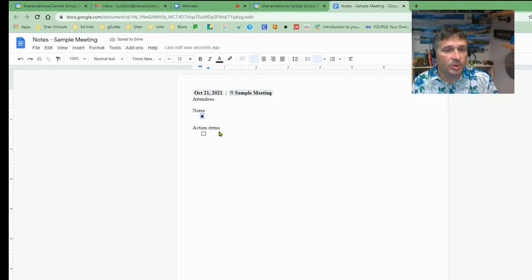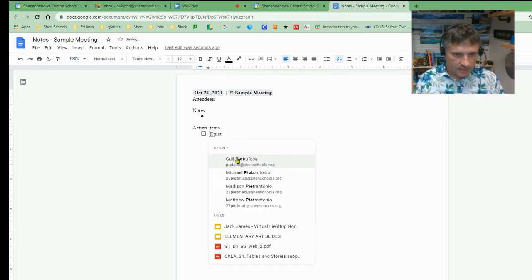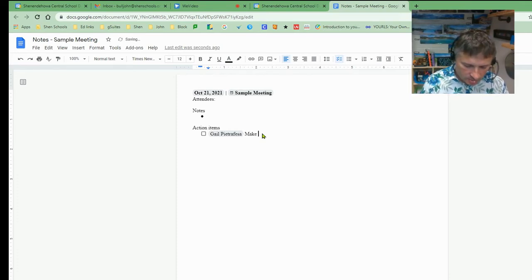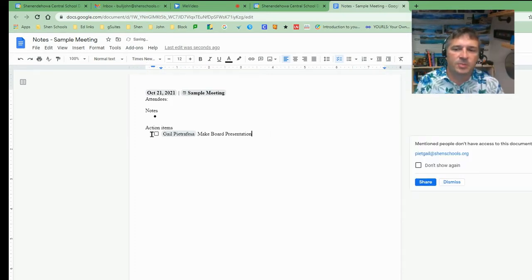A place for you to put a bulleted list, and then a checklist that people can actually check things off that are action items. So for instance, I could put at PIET and choose that this is going to be a task for Gail. And then I can say make board presentation. And so you can make a checklist that people can check off.